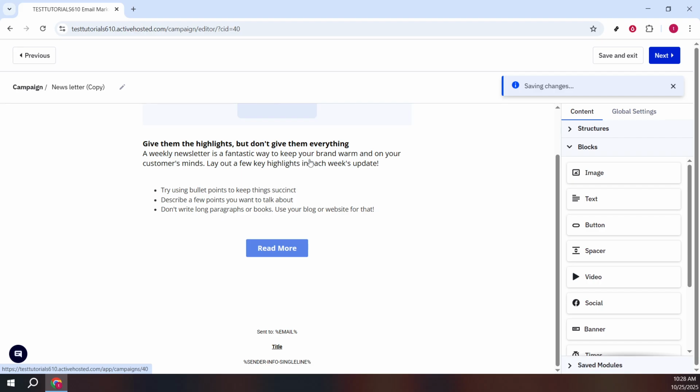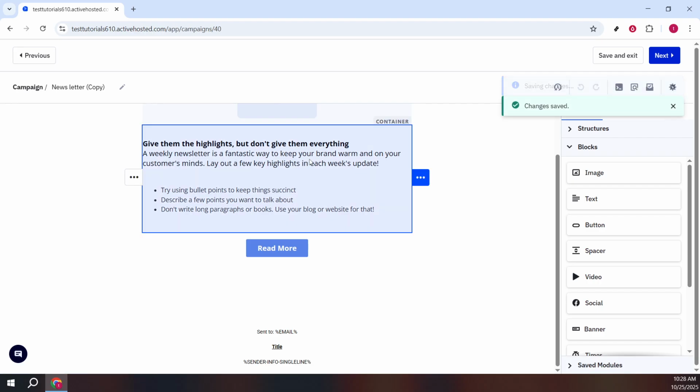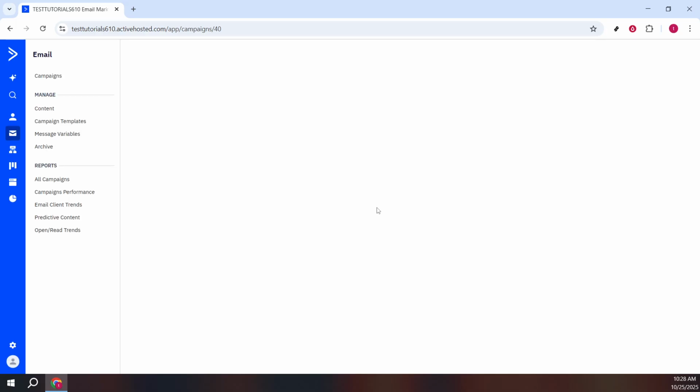Double check everything to make sure your footer reflects the new changes effectively. Then click on Send Now to launch your email with the updated footer to your intended recipients. And there you have it. You're all set. You've successfully changed the default footer in your ActiveCampaign emails.